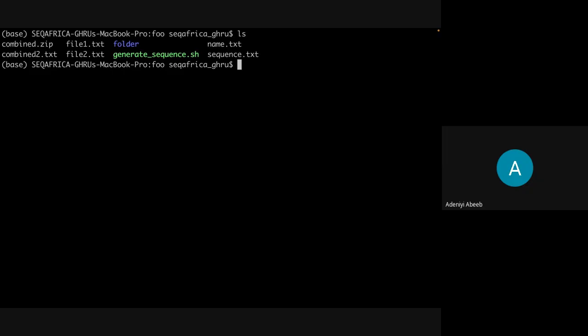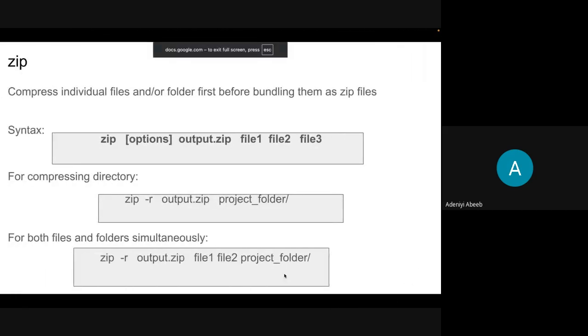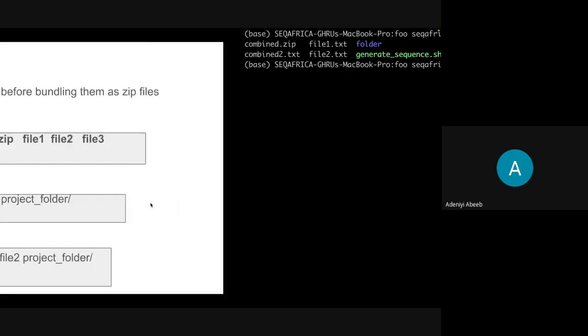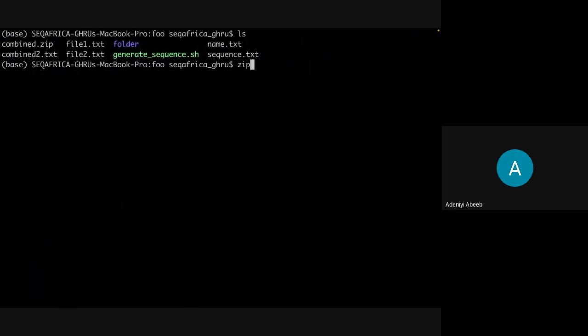So that's what I'm just trying to tell you. That is how you do zip. Like I said, I just want to show you how to zip a directory. So you have to use minus r. Let's say we try to zip the folder.